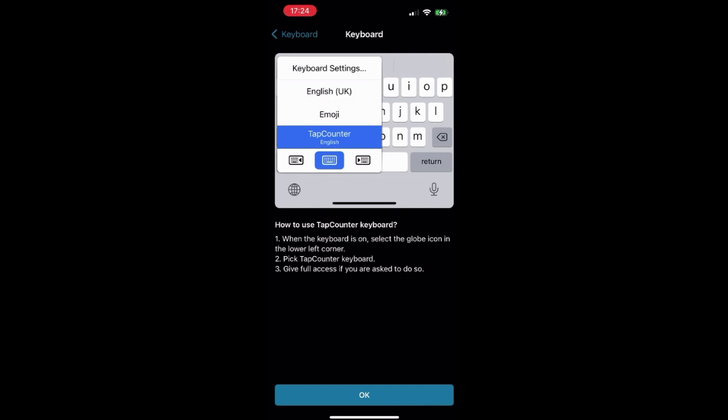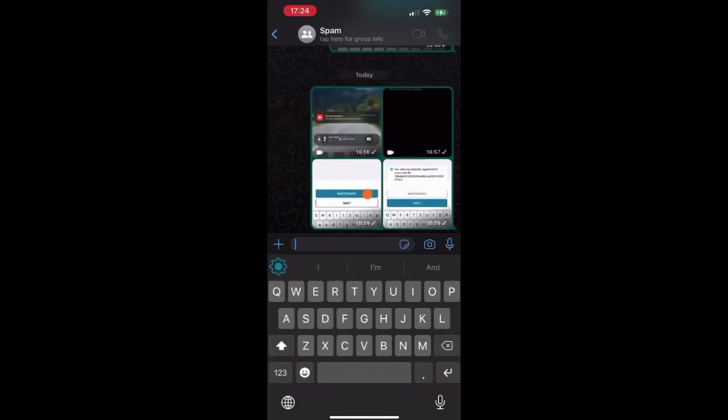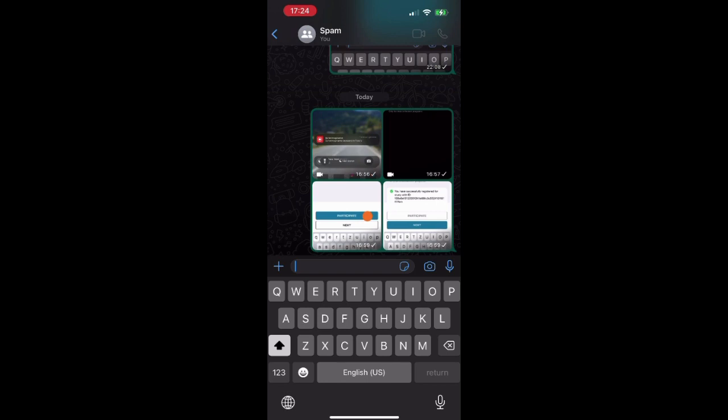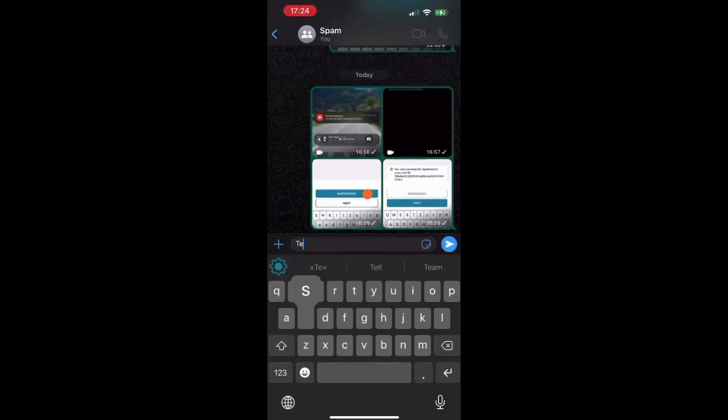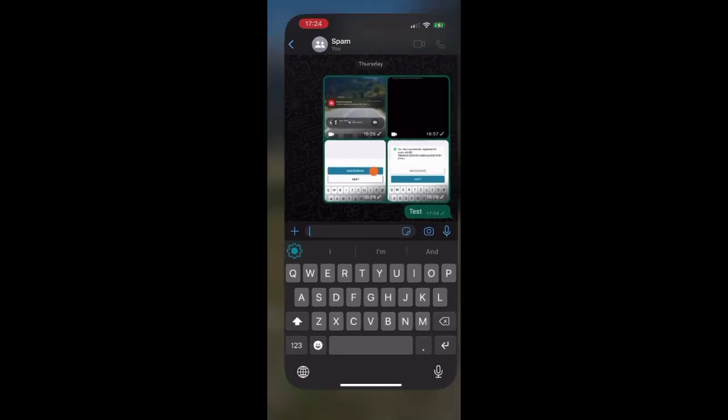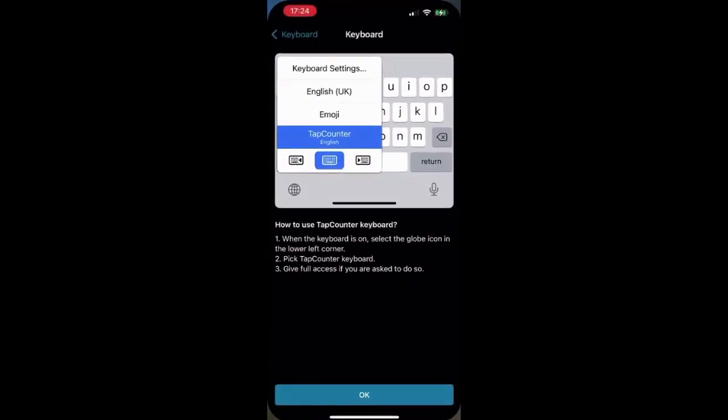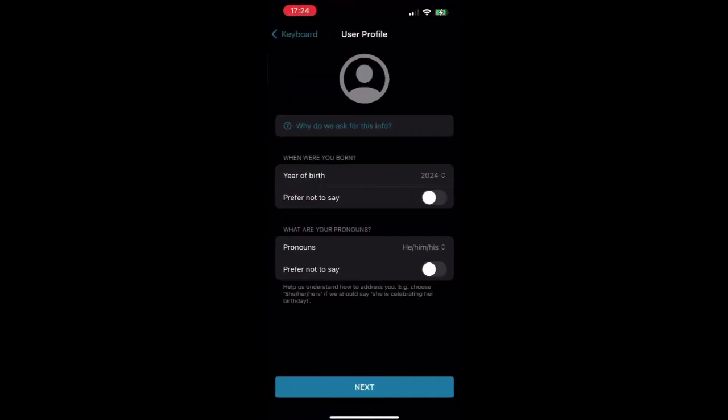And to do that, you go to a random app on your phone, for instance, WhatsApp. There you hit the little globe icon and you select the TapCounter keyboard. And then you can type using the TapCounter keyboard. You go back to the app, you press OK.